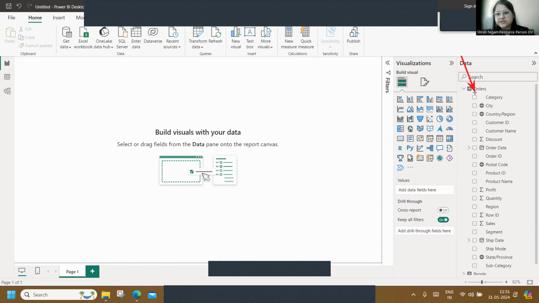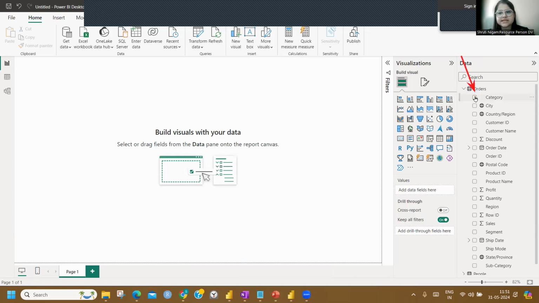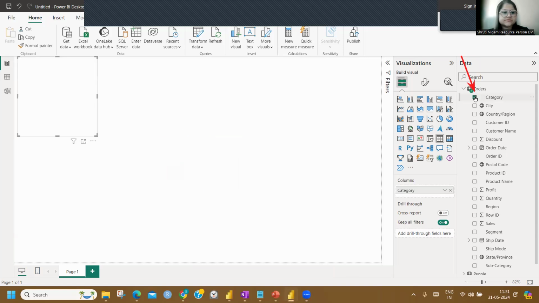So this is our category. Let's click on category here. Simply check on category. Do you see category written in rows? In a very small font, but it is written here, left and upper corner of your report.